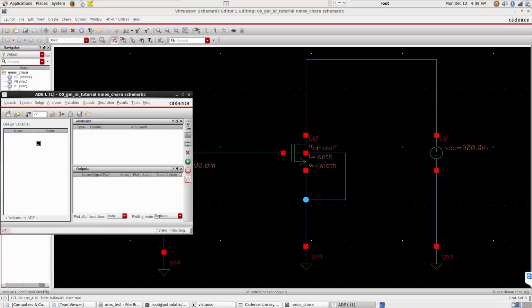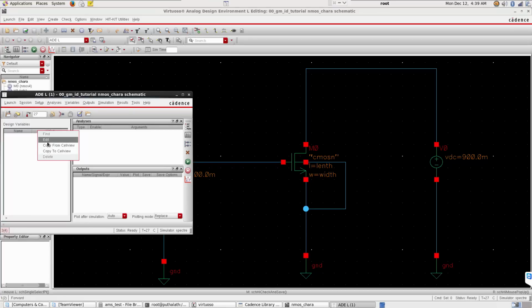In the ADE, we can load the variables that we gave, that is the length and the width. For the length, I am giving the minimum length, 180 nanometer, and the width I am giving a reasonably high width like 5 micrometer for the characterization. During the characterization, we will change the length and we will keep the width almost the same, because all the parameters that we are characterizing today are almost independent of the width. So we will keep the width as 5 micrometer itself, and the length we will change.